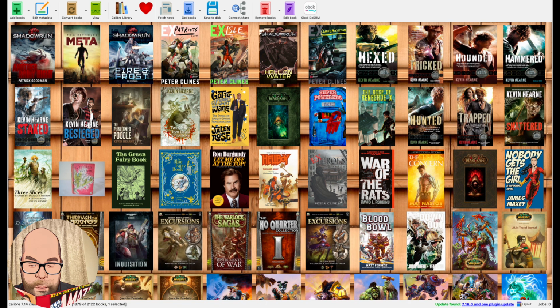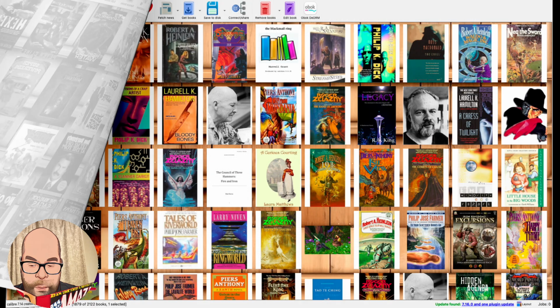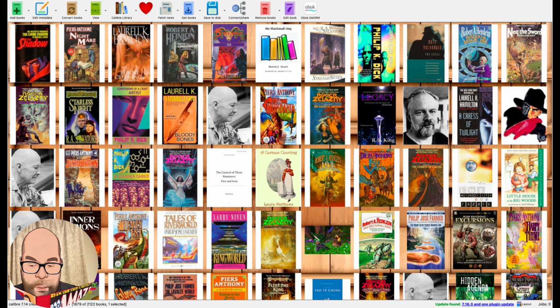BookBub has two sides. It has the buyer side, which I'll be talking about and showing, and it also has an author side because as a buyer, we're going to see tons of discounted books, but the authors work with BookBub, and those discounted books are actually ways to advertise their books.